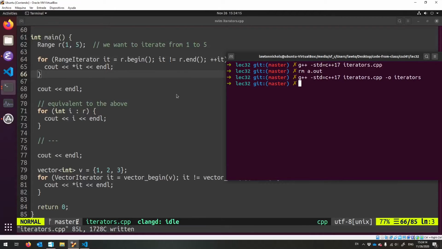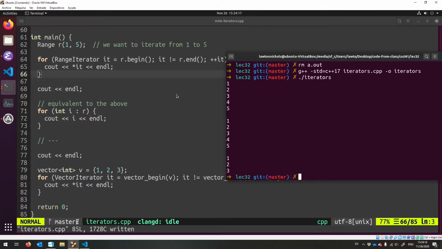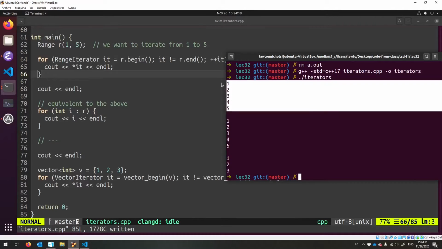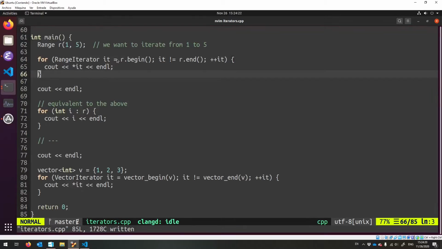Just look at the first thing. It's going to print from 1 to 5, which is beautiful. It's making IT store where we are, and star IT gets the thing.